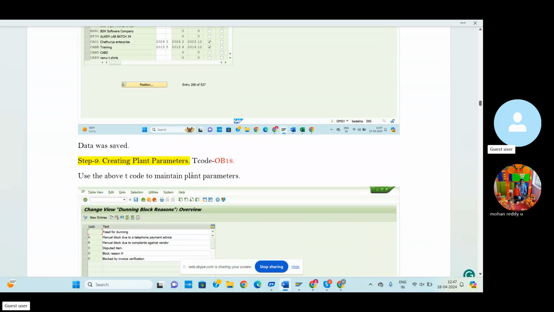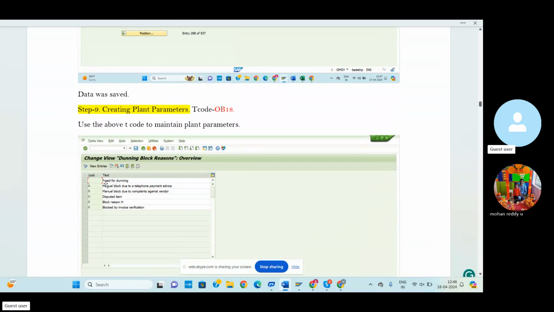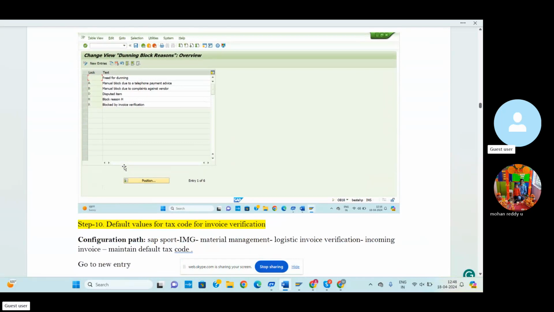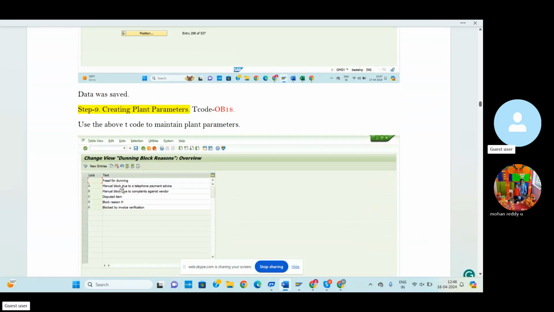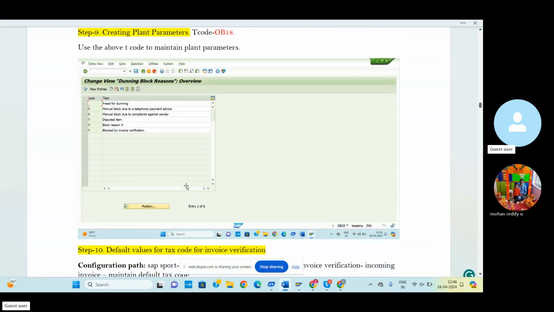Creating the plant parameters. Parameters are already predefined parameters. So we can assign our company code. For example, here parameters like fee earning can be displayed. So these are all the company parameters. So go to the new entry and click on each, select what parameters we require, and the company code will be entered, then automatically save.